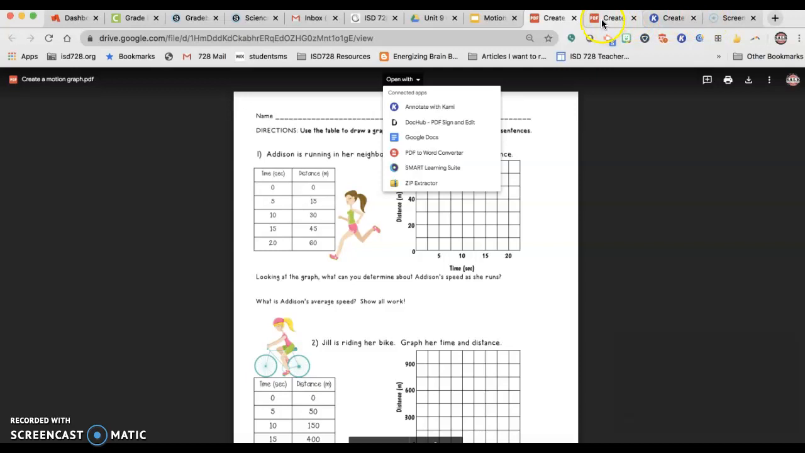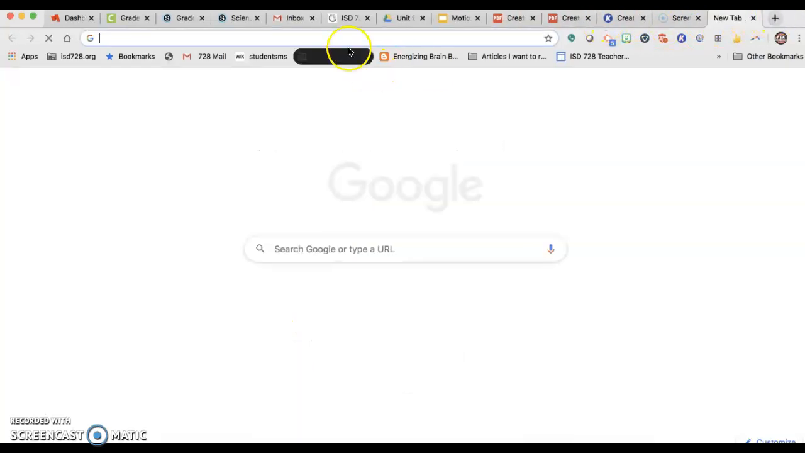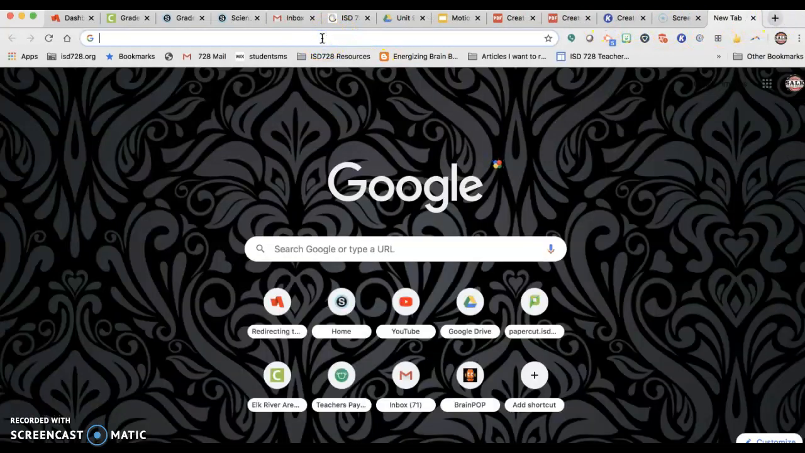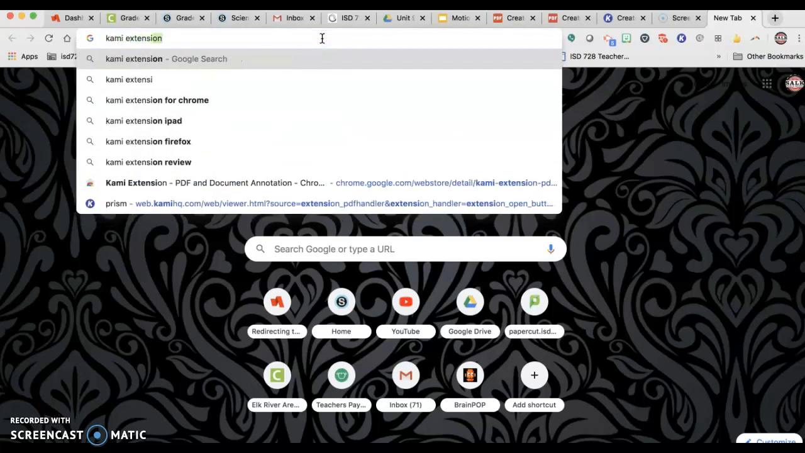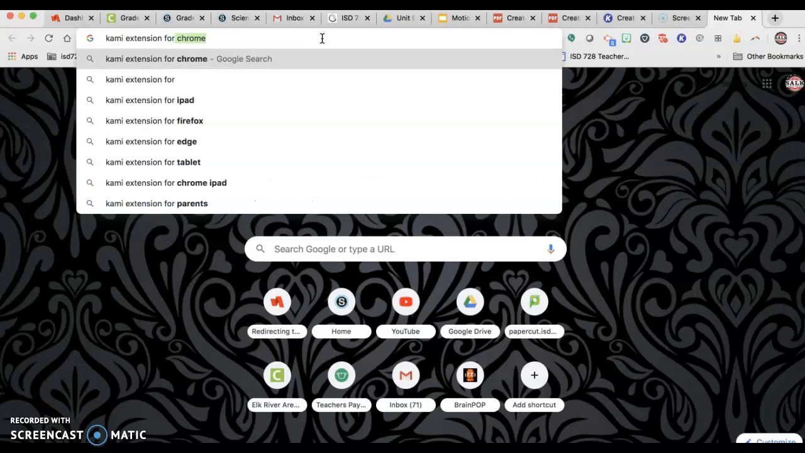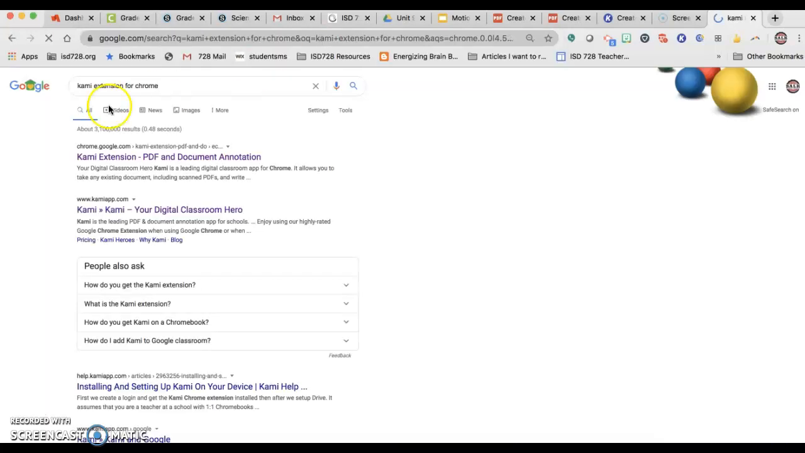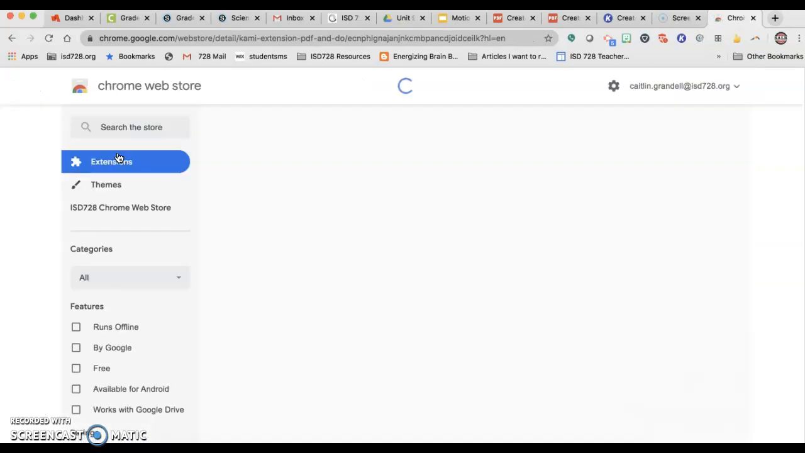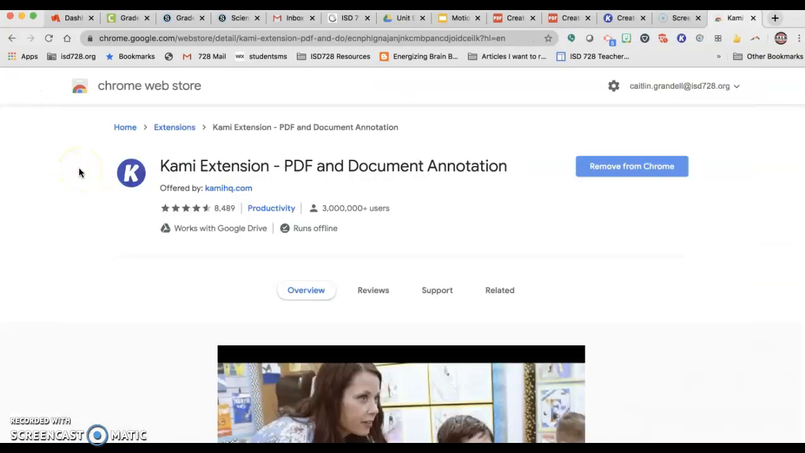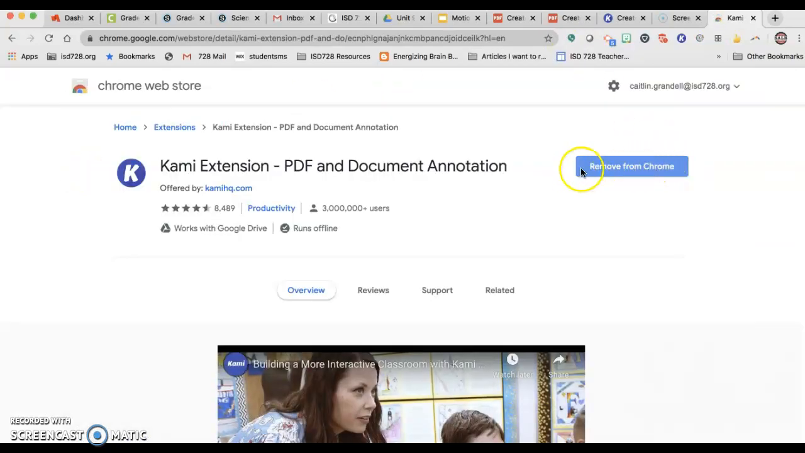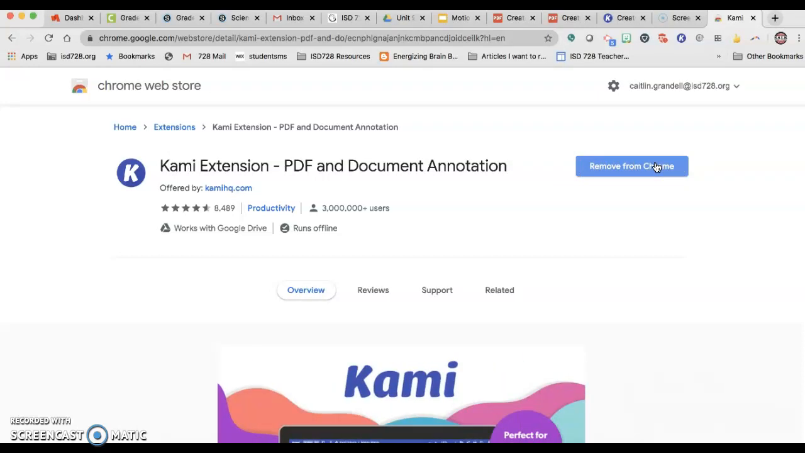You're going to need to go to just another tab, and you're going to type in Kami extension for Chrome, and you're going to click on this. Then you will not say remove from Chrome, you're going to say add to Chrome, and then you're just going to say yes, yes, yes to all the questions, and then it will be installed, and you'll have this little K up here in your toolbar.